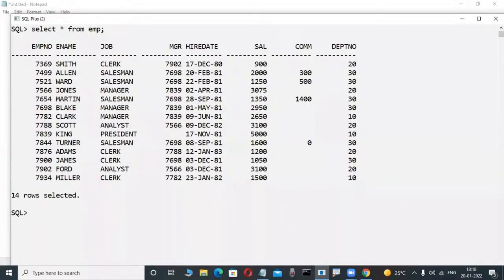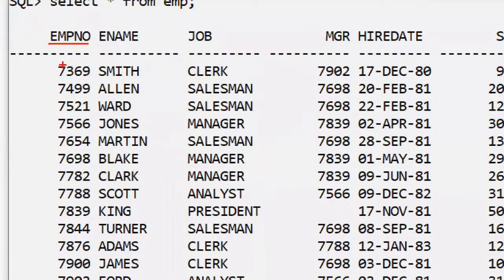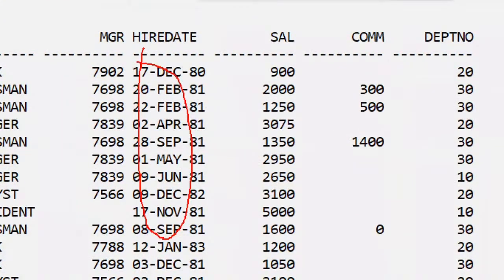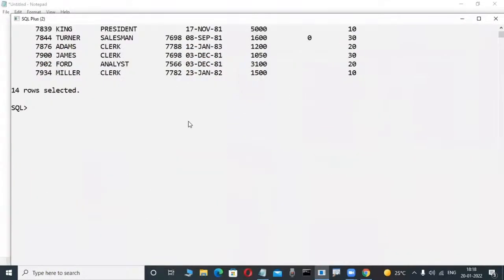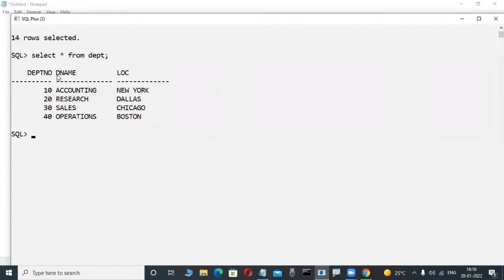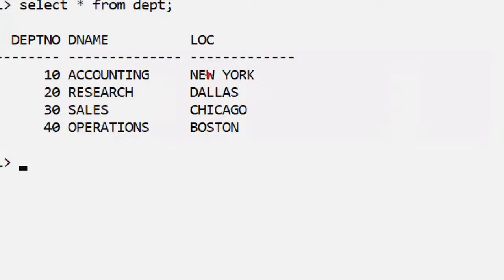Observe slowly here. This is a matrix format. Here, employee number: in this column only numbers are available. In this column only characters are available. In this column only dates are available. That's why the data is stored in a structured manner. In a relational database, structured data is there, a structured collection of data.